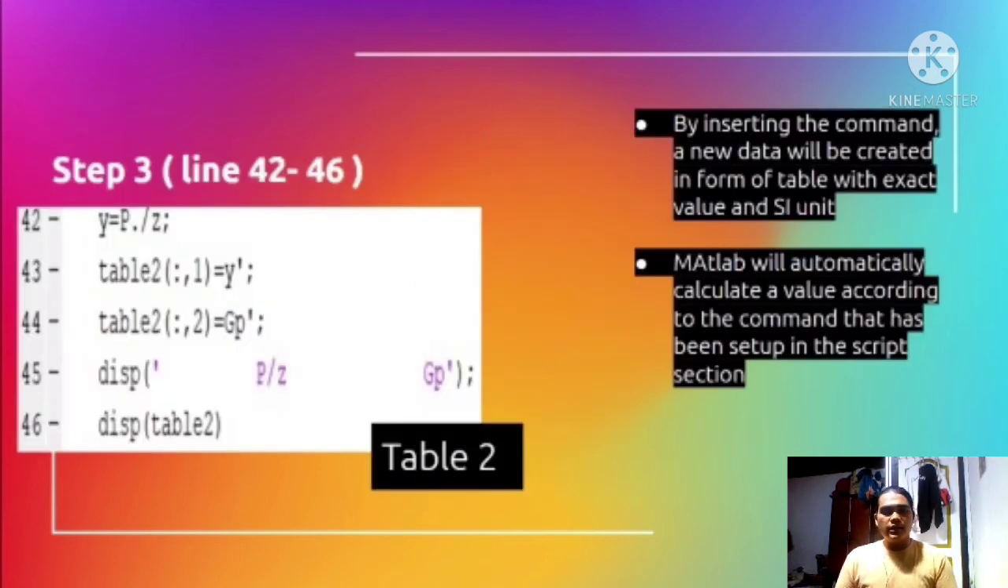For the next step, we will construct a new table. By inserting the command beside me, new data will be created in the form of a table with exact values and SI units. MATLAB will automatically calculate a value according to the command that has been set up in the screen section. So the new value that we get is P over Z.